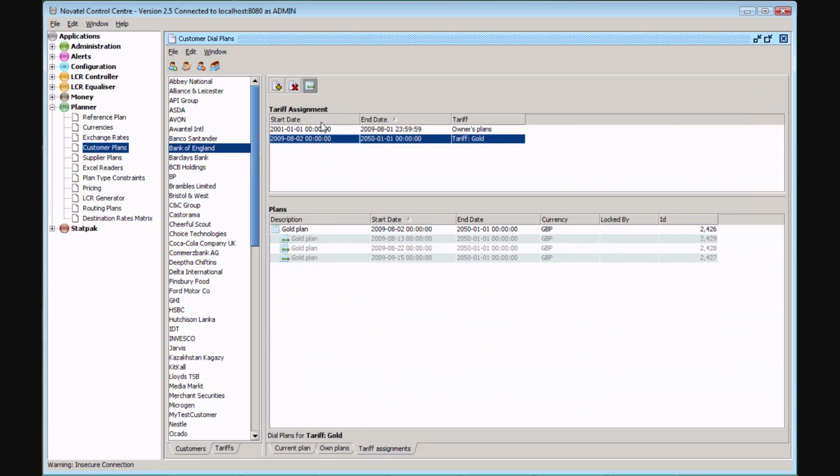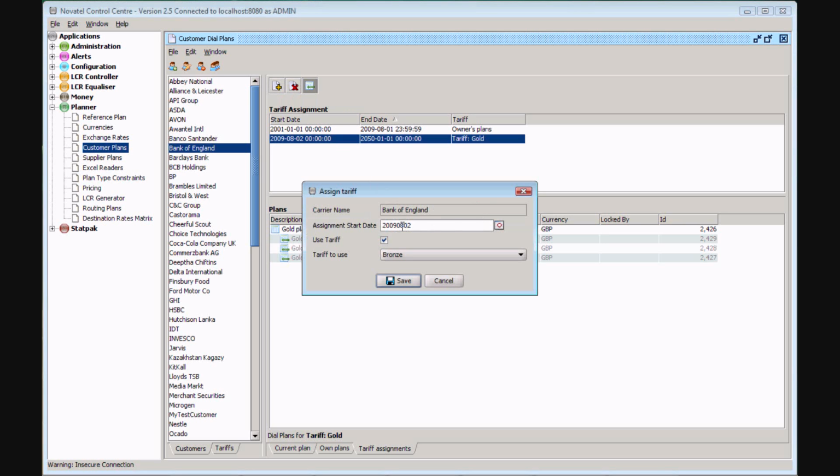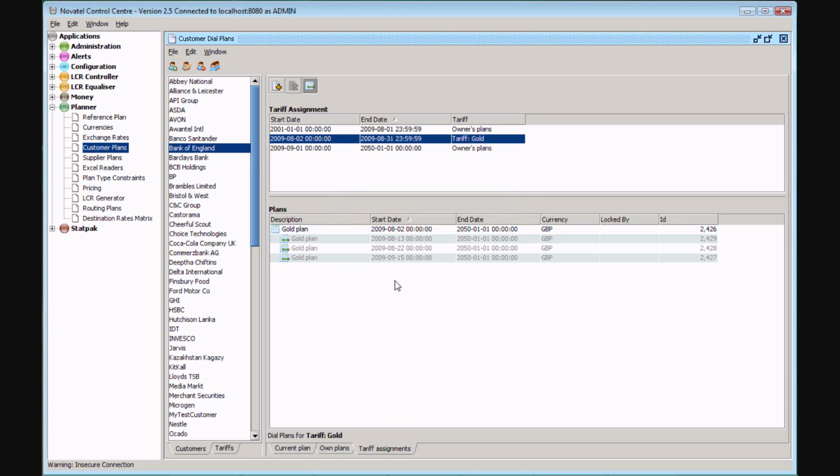When after some time we decide that our customer should no longer use the tariff, we simply create a new assignment without choosing any tariff. In the assignment list, we can see our customer will switch back to its own plans on the specified date.